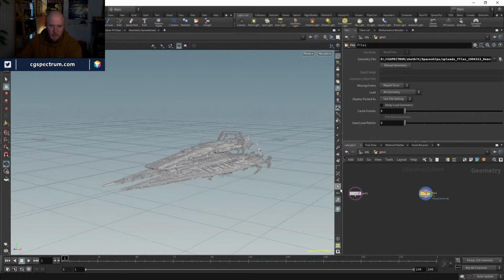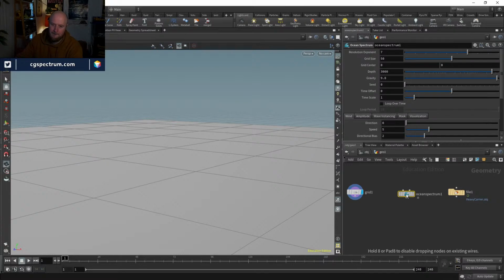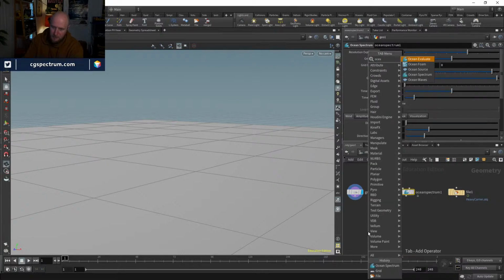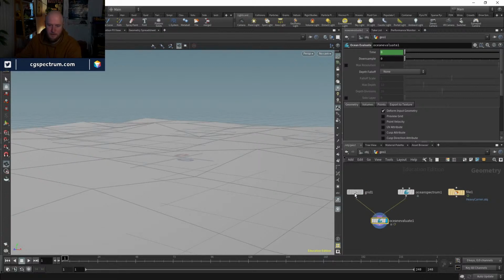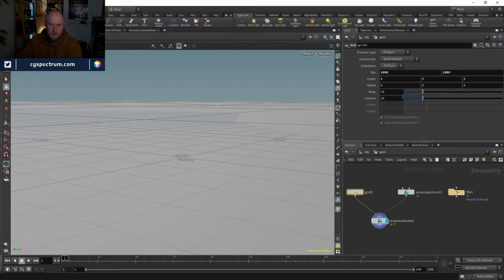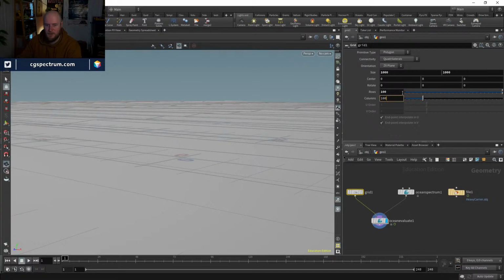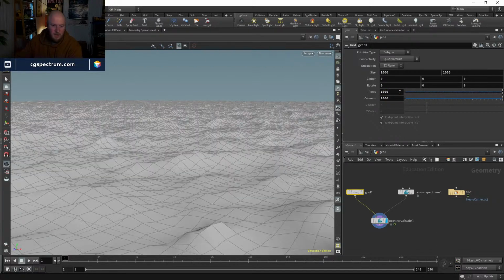So, something like that. Let's create an ocean surface. So we'll do an ocean spectrum and an ocean evaluate. Now, oceans are not something that I've had to do all that much in my career thus far, but we do teach them in our course. CG Spectrum is part of the advanced course, so I have had to kind of get up to speed on how oceans work, and it's actually quite fun.